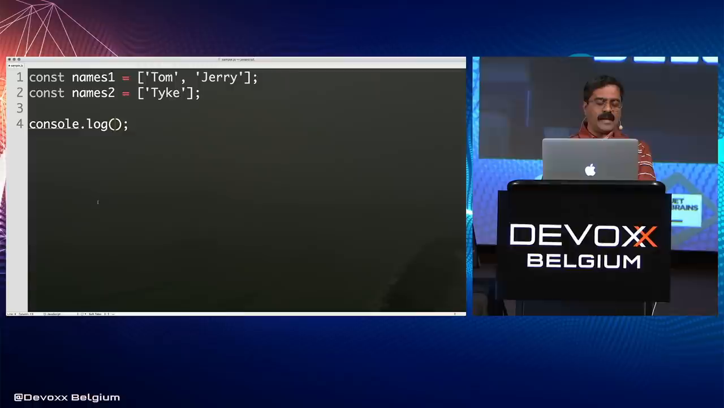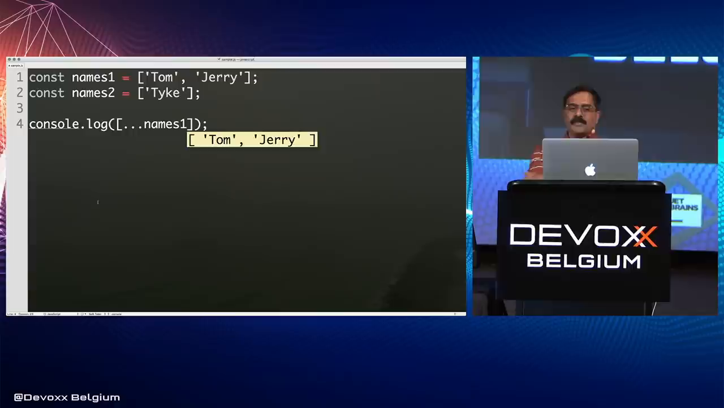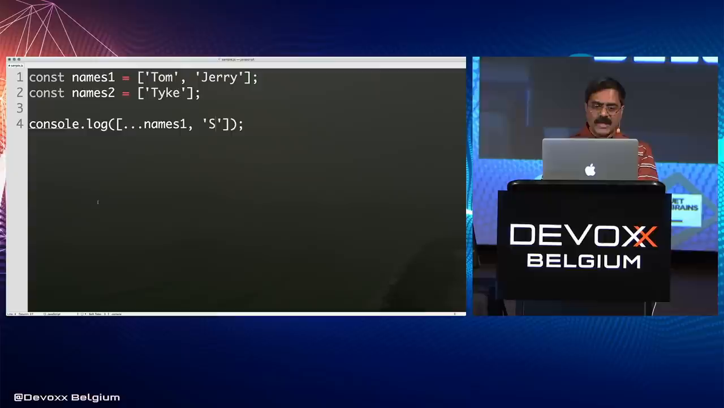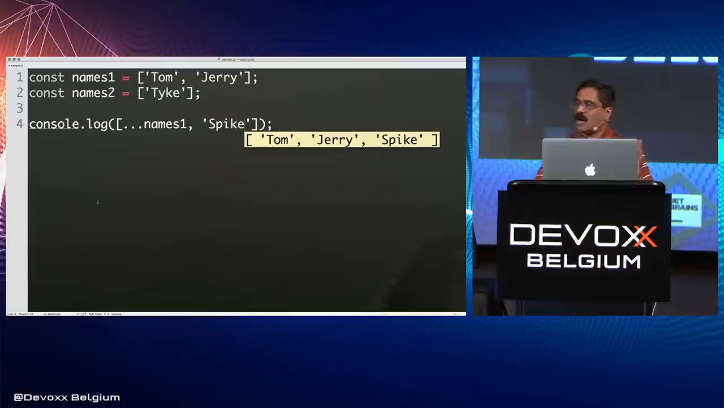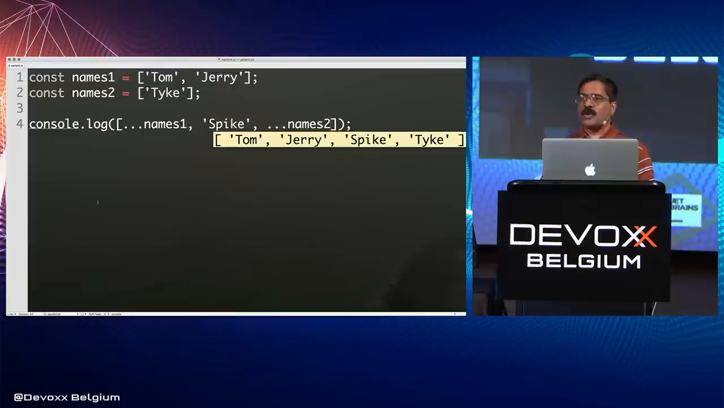names1. This literally gives you back the same thing, but you're exploding or spreading the content of that array into this other array. But I can then say comma, and I can then say Spike over here, and I just created a new collection with the old collection Tom and Jerry, but with the value Spike in it. But I can then say comma, and I can say names2 over here, and now we are able to add Tyke to it as well. So this gives a really nice power to manipulate these arrays with exploding these arrays or spreading these arrays internally, and that gives you an enormous power on your hand.